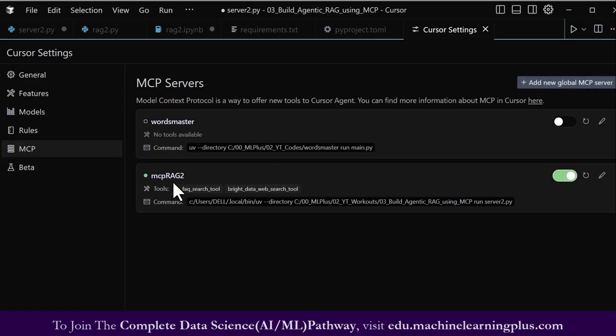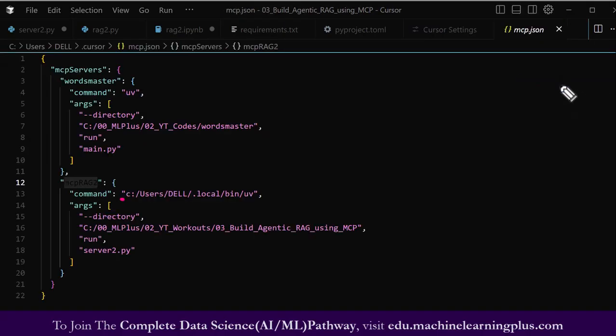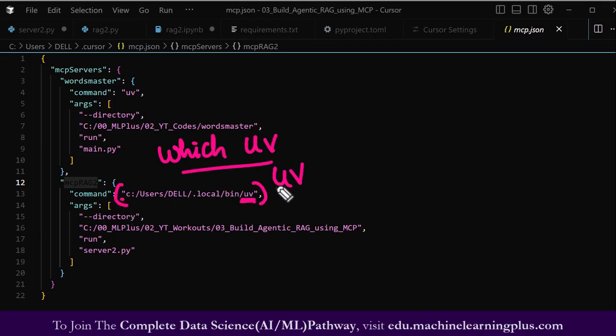Now, I have already set it up. In order to make this setup, you need to click on this particular button, which is add new global MCP server. This is the exact command that will be run. We are calling UV essentially, and this is the location of UV here. If you are on Linux or Mac, on your terminal write which uv to find the location of this particular file. In Windows, the location will look something like this.